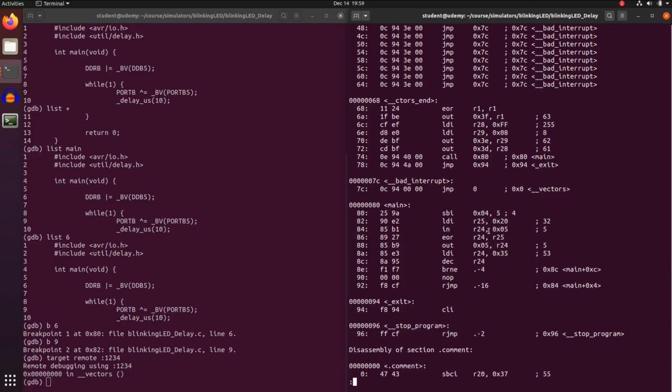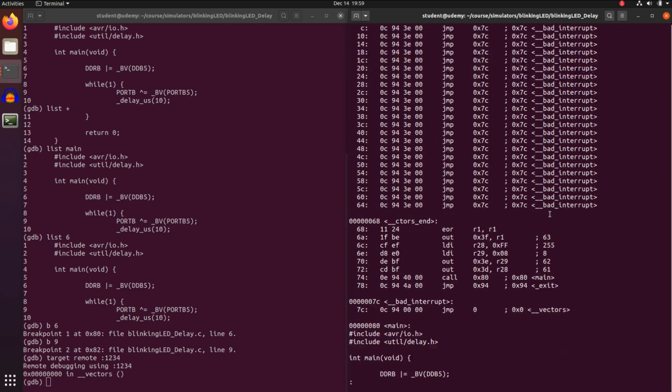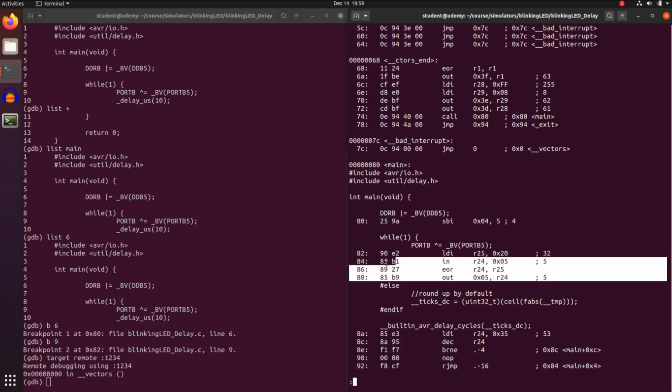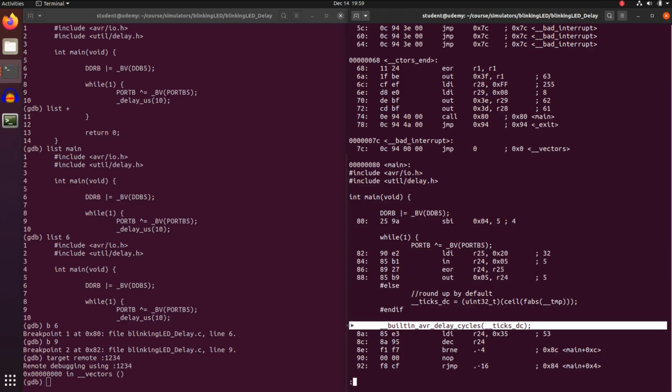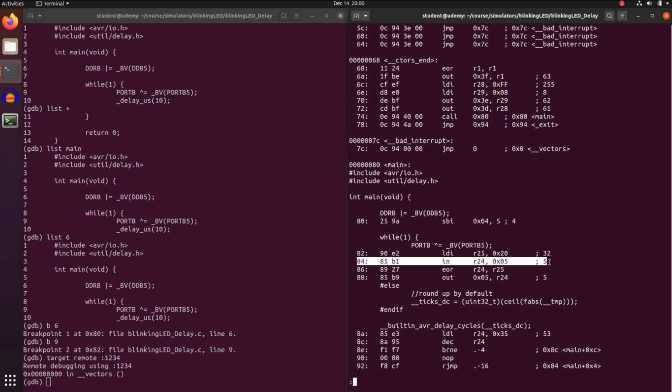To see the source code lines in the assembly, you can use avr-objdump -d, and you add the parameter -S, and then the source code is also displayed. So for instance, the source code in this line created these instructions, and here we see, for instance, the delay, and then it jumps back to address 84, which is then here, which is doing again the toggling.